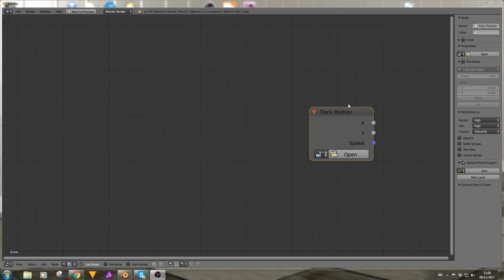Today we are looking at the track position node, and this node consists simply of three outputs and a data block. So let's have a look at those outputs right now. As you can see, we have an X and a Y output value, and we have a speed vector as well. Also we have a movie clip drop down menu, which we will need to use a movie clip in the tracking in the motion tracking scene to get the information for that particular data block.